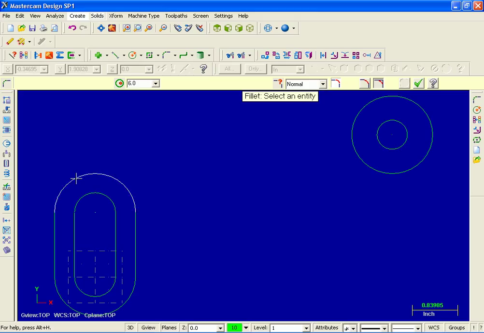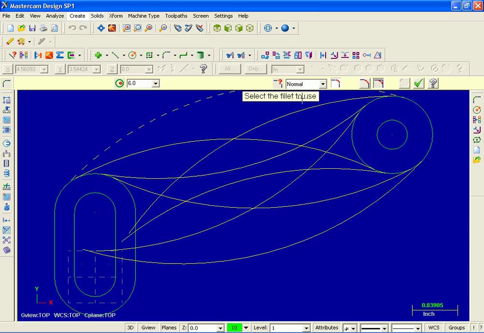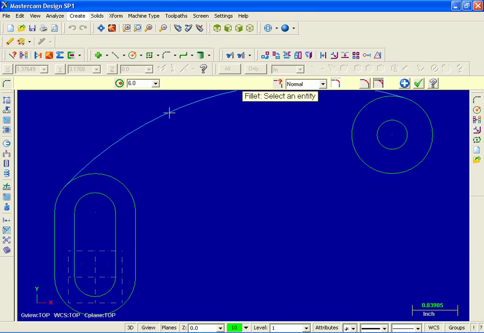Now when prompted, select an entity. I'm going to move on down, pick this arc, and then this arc. Now the prompt, select the fillet to use. Which one do I want? I'm going to pick this arc at the top. Everything looks good. I'm going to apply.